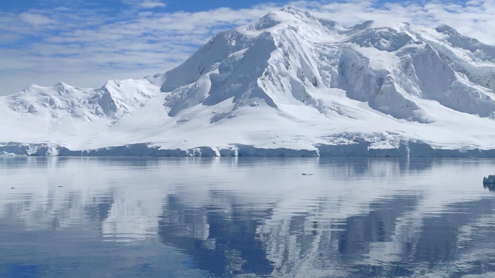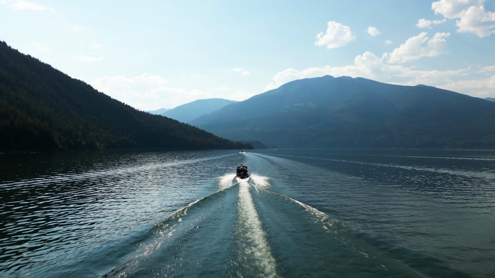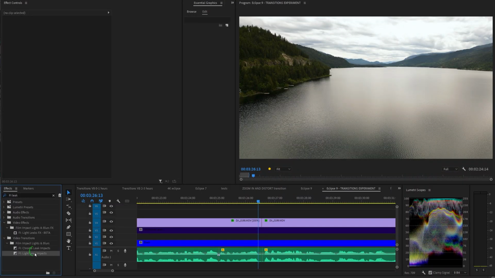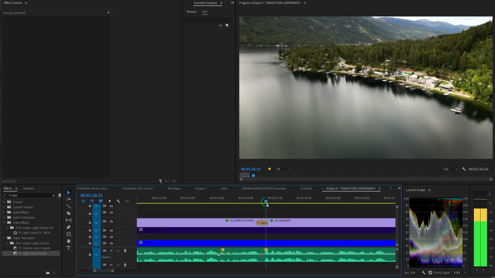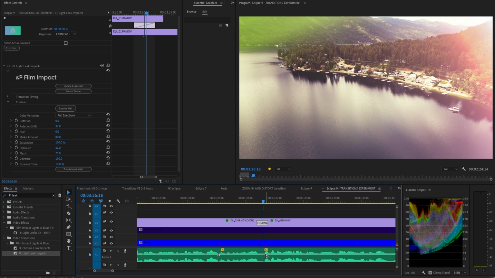However, have you ever heard the saying, the best camera is the one you have with you? Well, the same goes for light leaks. Despite everything I just said about how real light leaks are superior, it's so easy to just drag on a light leak transition from the effects panel, if you have one, and call it done. I've done that more times than I care to admit.